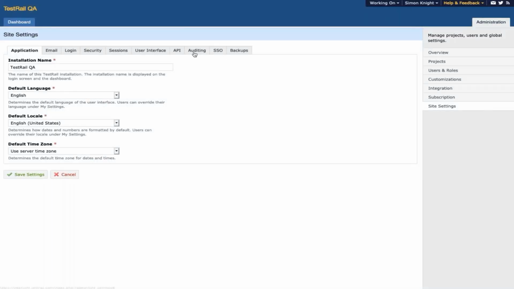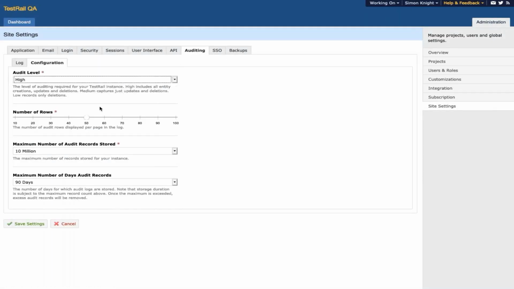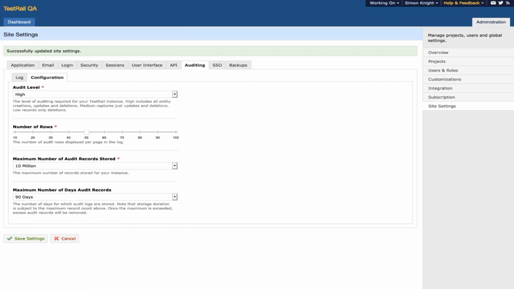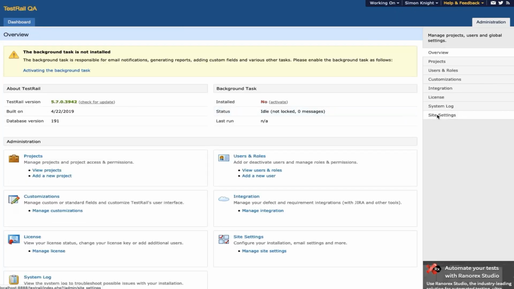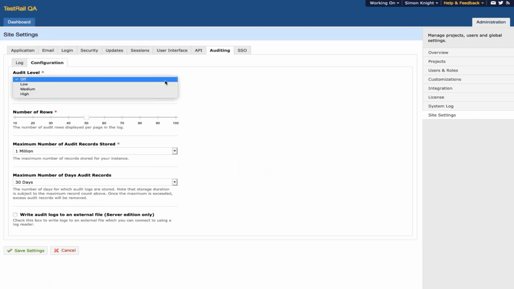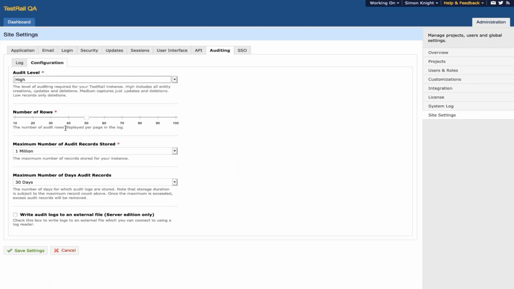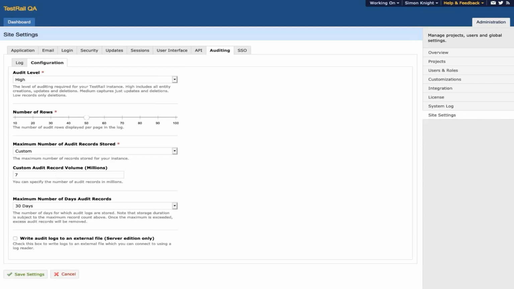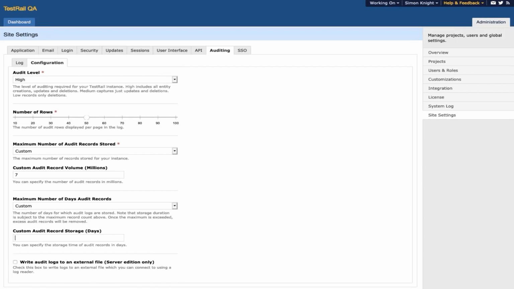As a TestRail enterprise customer, you'll be able to access the audit log via the TestRail administration console. If you happen to be an enterprise server customer, then in addition to being able to configure audit logging inside of TestRail itself, you can also write your audit logs to external files, to be read using whichever log reader you're most comfortable with.